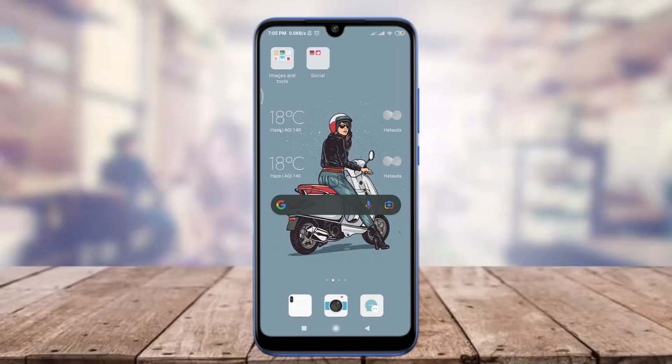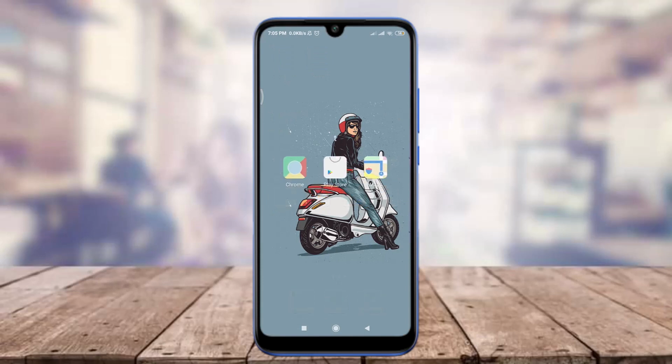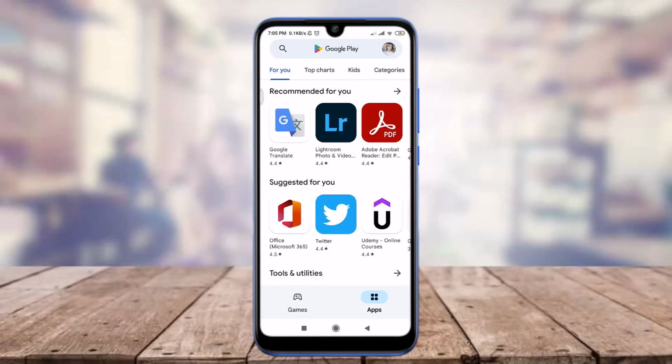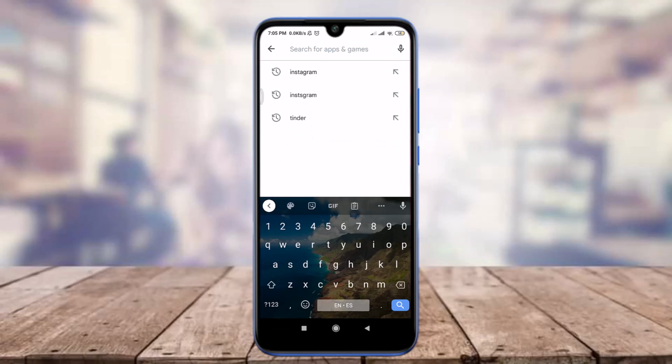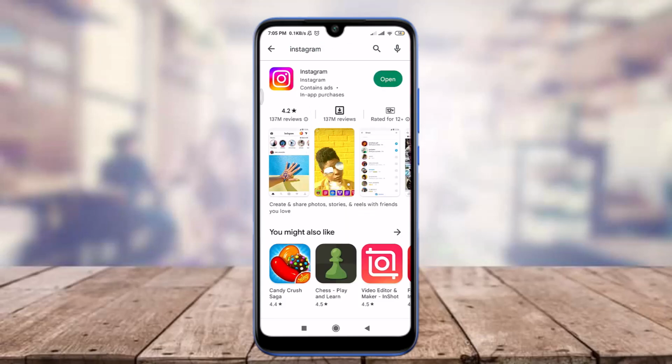But if it hasn't yet, what you can do is go to App Store or Play Store, tap on this search for apps and games option on the top, enter here Instagram, tap on this open or update option that you might get on the top right corner. Since you can see that I have an open option, that means my app is updated. But you can also update it by tapping on update option in the top right corner.